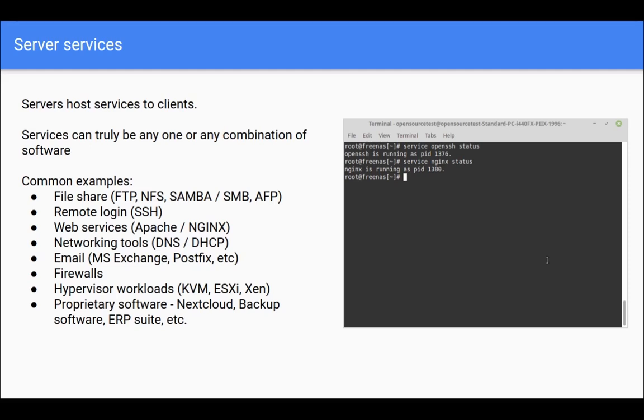Yeah, this is a little bit of a repeat of what we just discussed, but I wanted to give a visual example of what the service is, or how it looks when it's actually deployed. So you could have things like say FTP, NFS, Samba, SMB, AFP. These are all file share services. You have remote login like SSH, and you can see a picture of it here in this screenshot. So this is a terminal from an SSH session on FreeNAS.